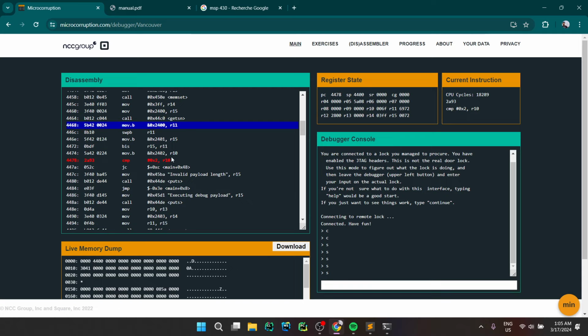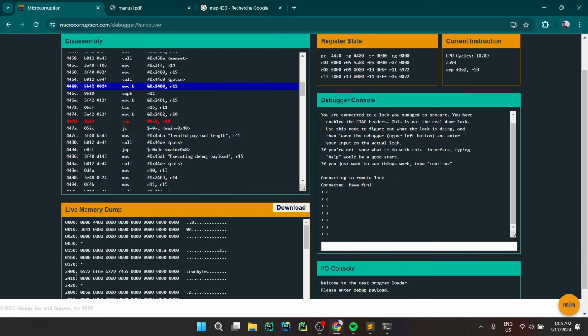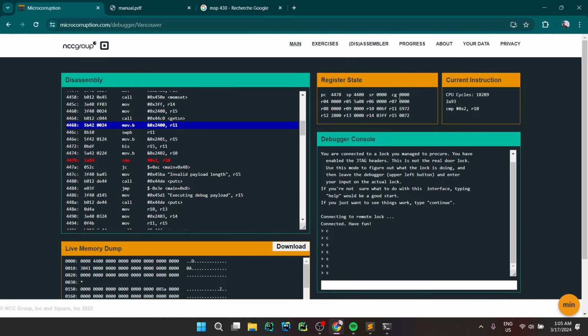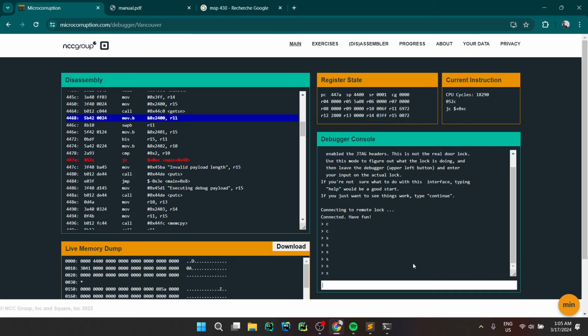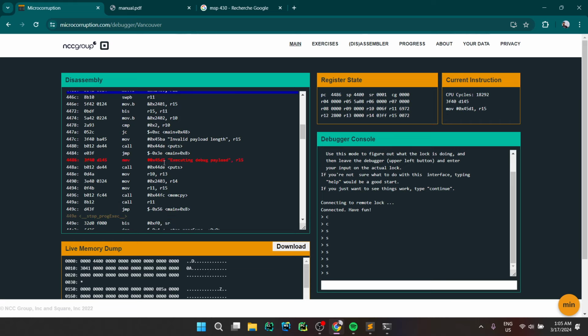Then he moved what's at 2400 plus 2, so plus 0, plus 1, plus 2, which actually contains 6f, into register 10. Now he's comparing what's in register 10 with 0x2. If we step, we see that the comparison is okay. Now he is executing the payload.